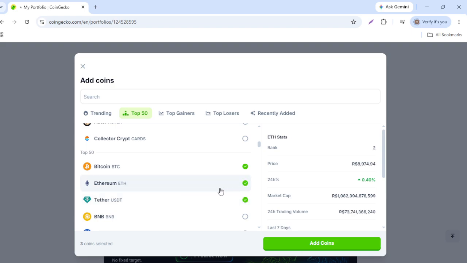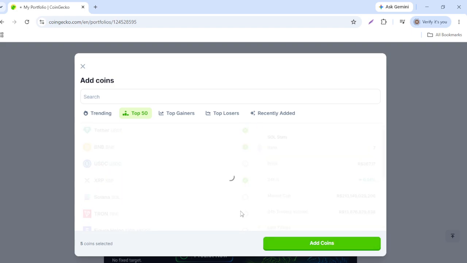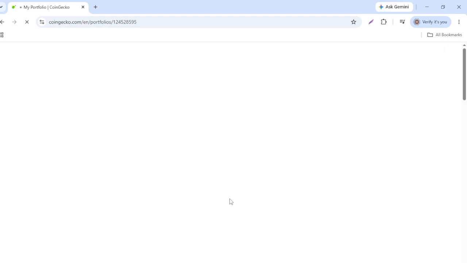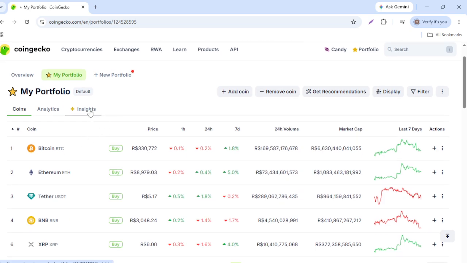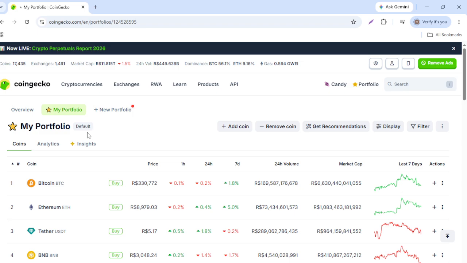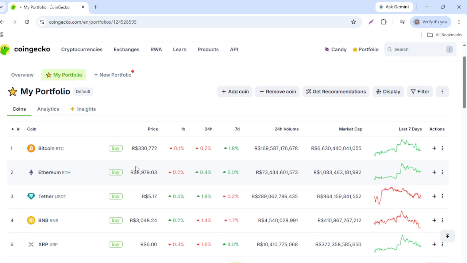Once you have selected your coins, tap the Add button at the bottom of the screen. After you do that, your new portfolio will be created. If you'd like to include more coins, you can continue searching for additional coins and add them to your portfolio the same way. That's all there is to it. You have successfully created a portfolio in Coingecko and added your selected cryptocurrencies. You can now view your portfolio and keep track of the coins you've added from the portfolio section of the app.